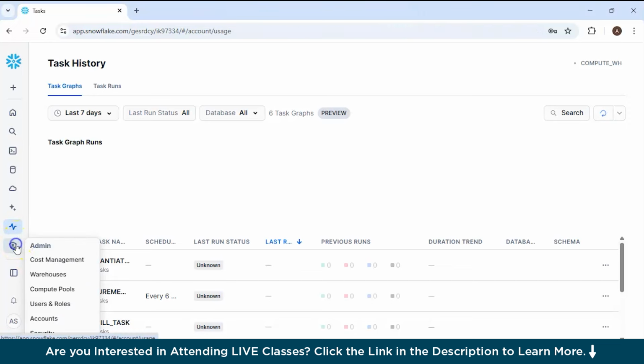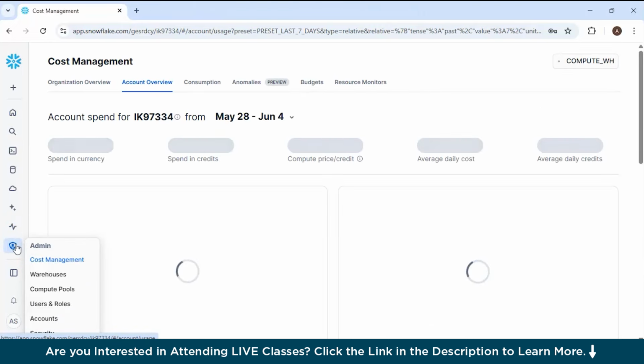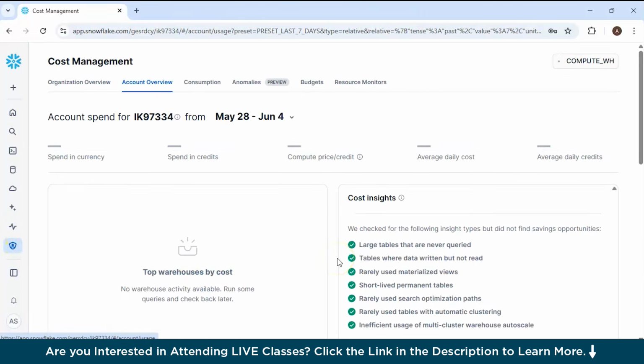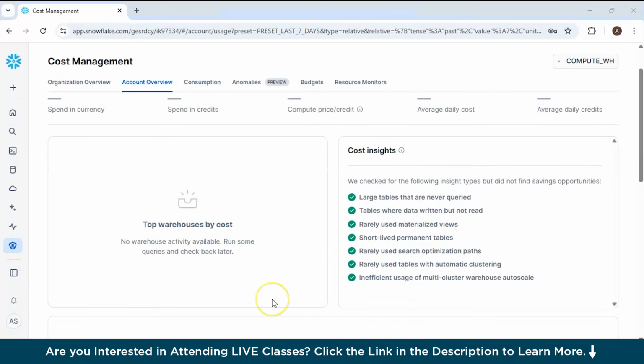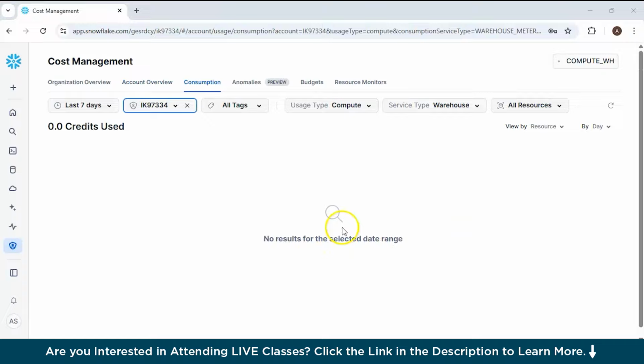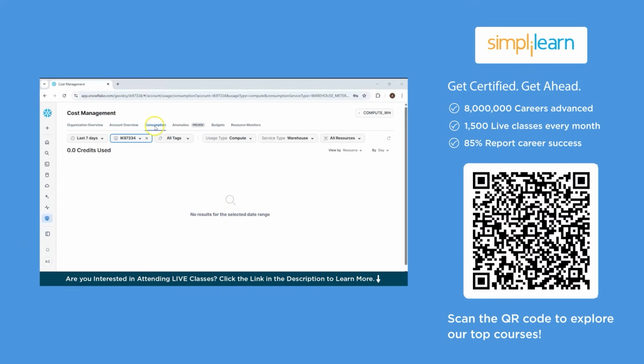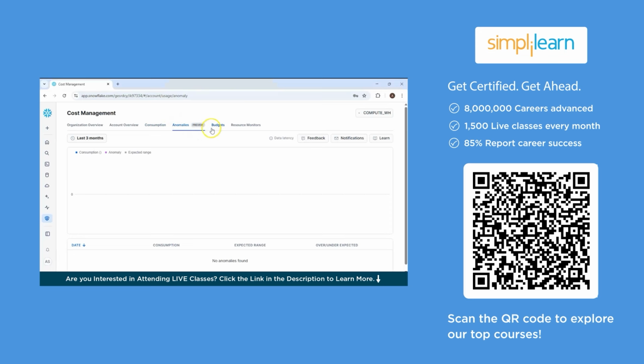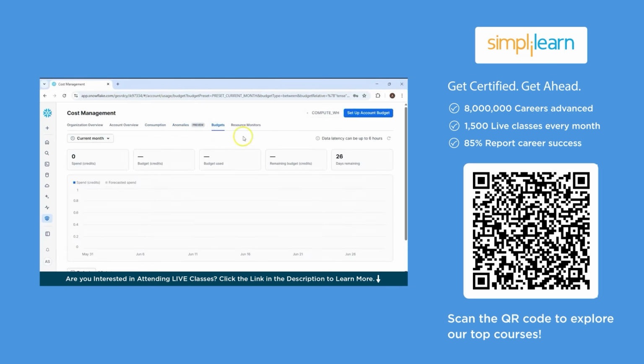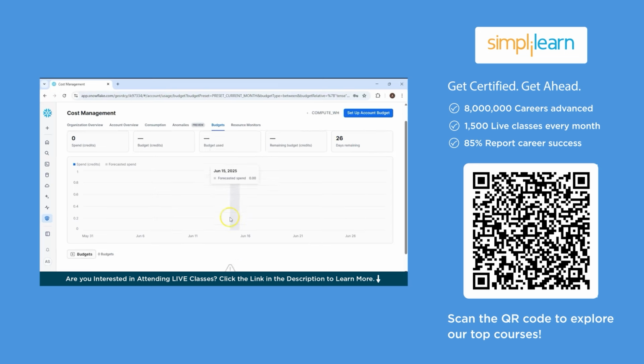Next here we have the admin, where all the costs are also displayed. You can track all the cost related things here. You can track your credits used here for the past 7 days also. Then you can track the anomalies, the budgets also. We have 26 days remaining and data latency is up to 6 hours.